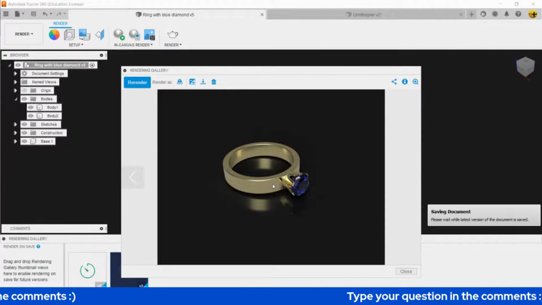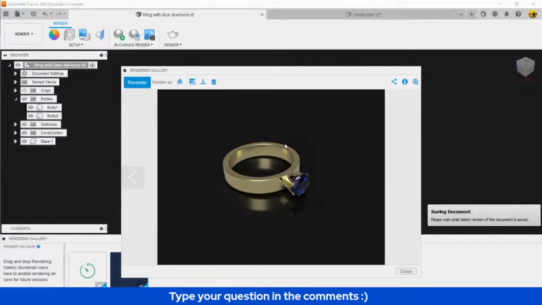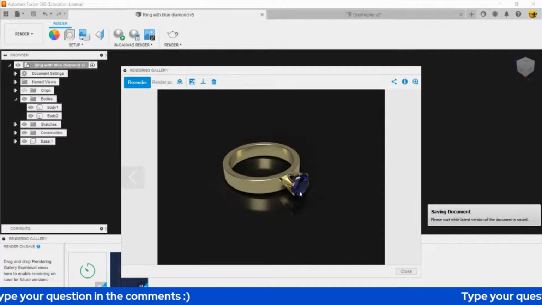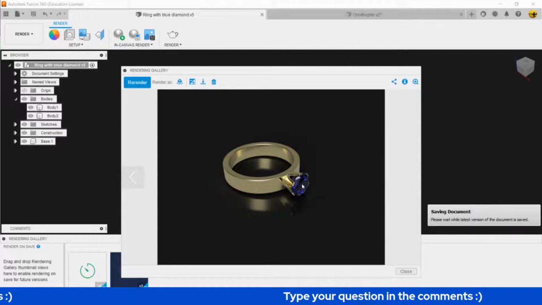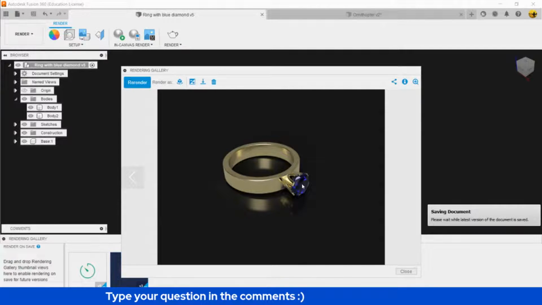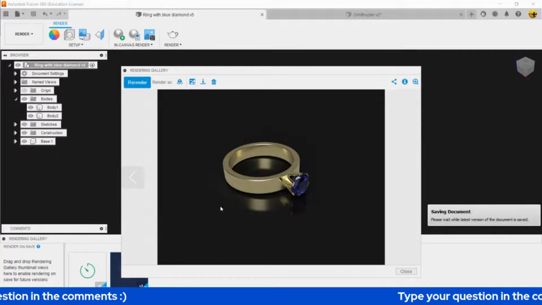As you can see, we have the gold material which is properly shining in the direction of light which we applied from the environment. The diamond is also looking good. It is transparent, so it is not a solid body. You can see some internal reflections of light as well. Over here you can see very faint reflections on the ground. So overall it looks good.